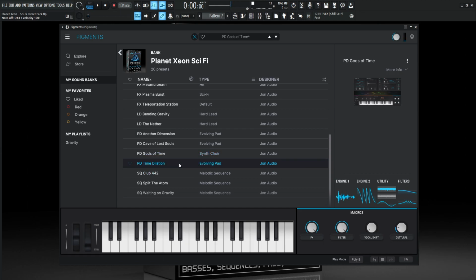So our last pad here is going to be time dilation. All right, so with this one, we have that pulse width going on here with engine number 1, some phaser going on here, our typical FX knob, and then some distortion that really more so sounds like that, like breaking down type of interference sound.